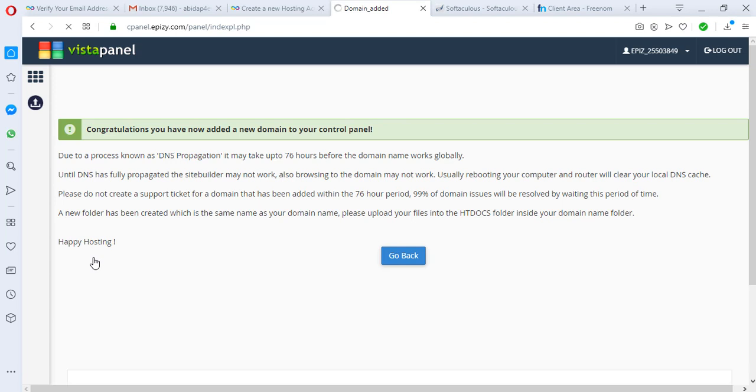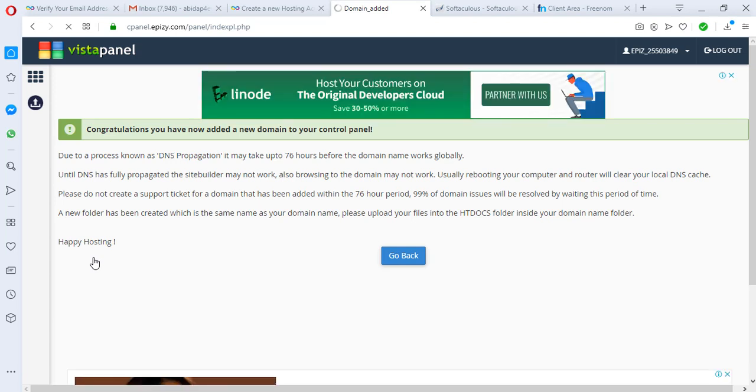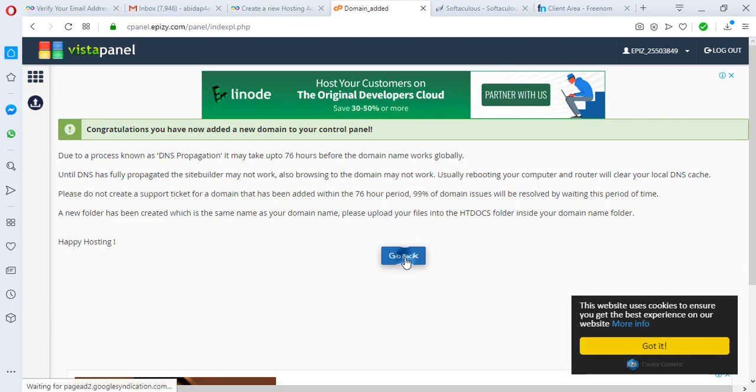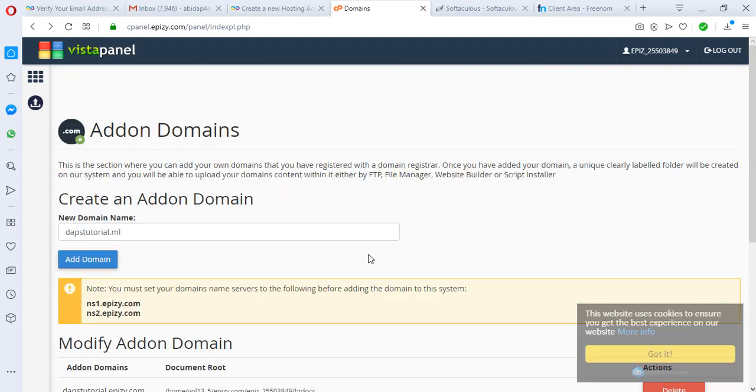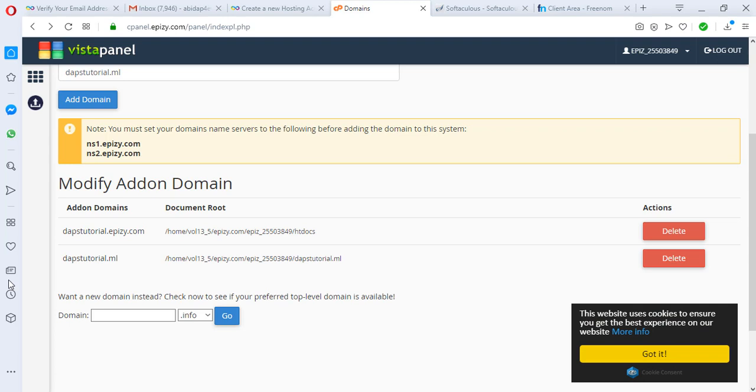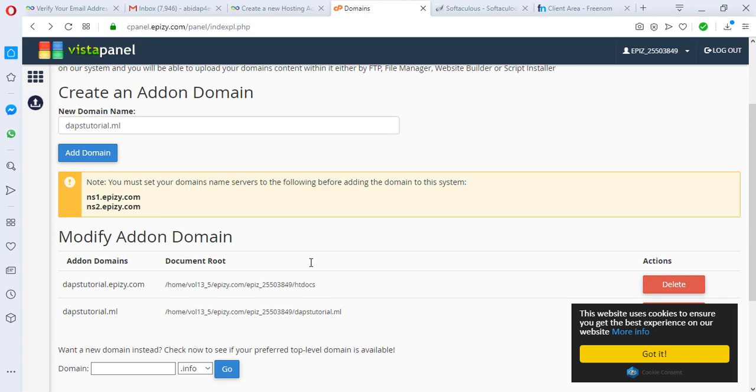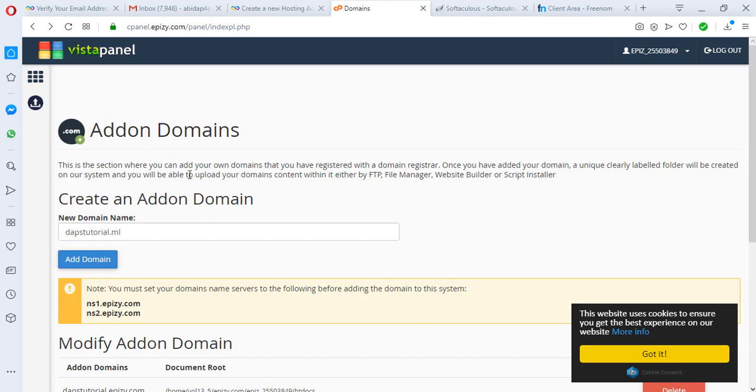Congratulations, we have a new domain added to your control panel. So let's go back. We already have another domain here, dapstutorial.ml, and it is registered in this account. In case you try to do this and you still get an error, you have to refresh the page and perhaps give it time before you try again, and definitely everything should work.